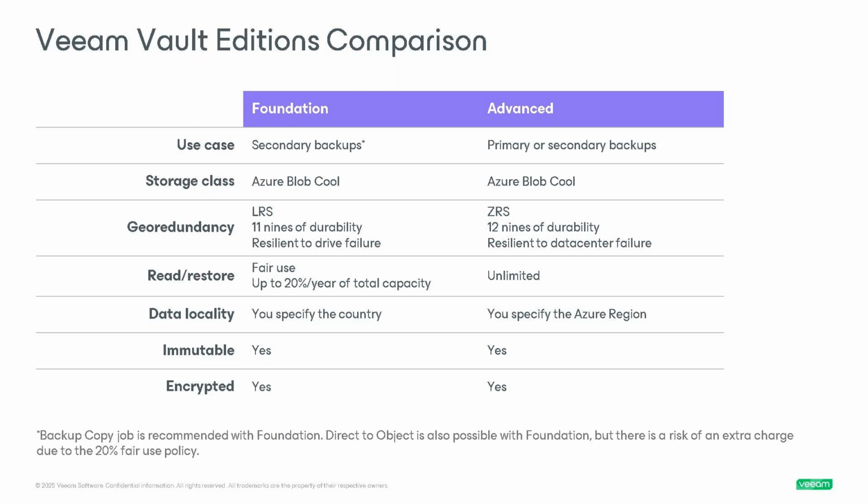So it really just depends on whether this is a primary or secondary type of backup, and that may determine which one you want to choose. Both great options though.